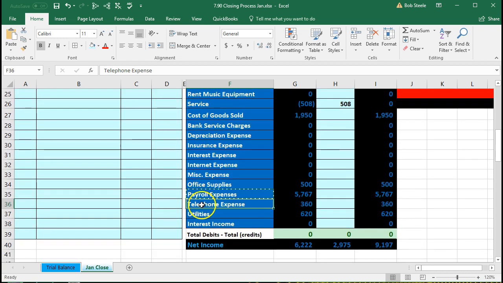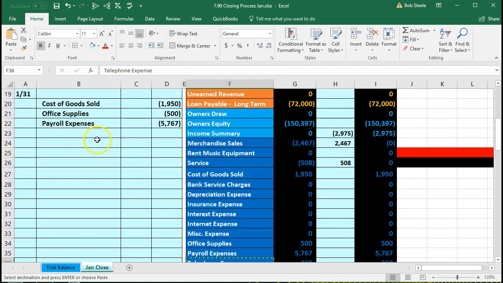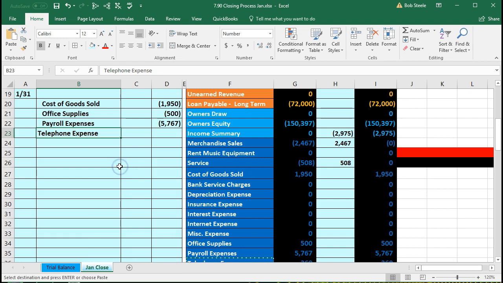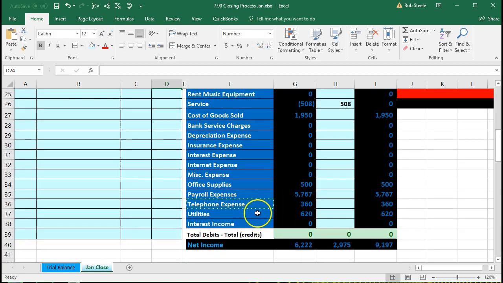So we're just going to copy the telephone expense. And then we're going to scroll back up and put that in B23, right click and paste 1, 2, 3. Home tab, Alignment, Increase Indent. Then the amount for that 360 is going to be a credit, so I'm going to make it a negative 360. And then we have one more, the utilities expense, also a debit of 620 as all the expenses are. We're going to do the opposite thing to it, which is a credit.